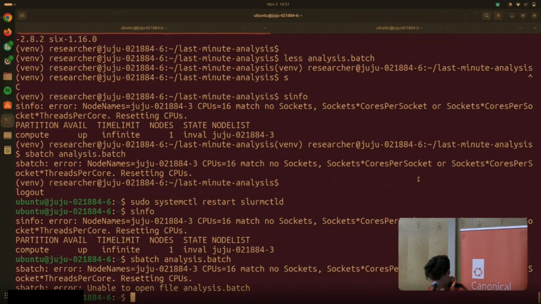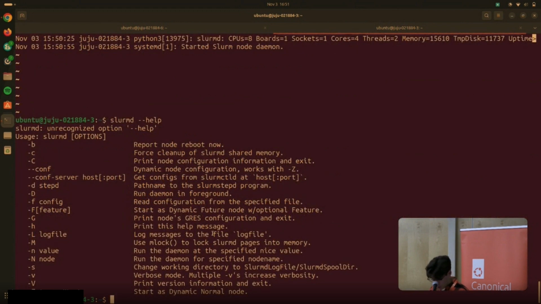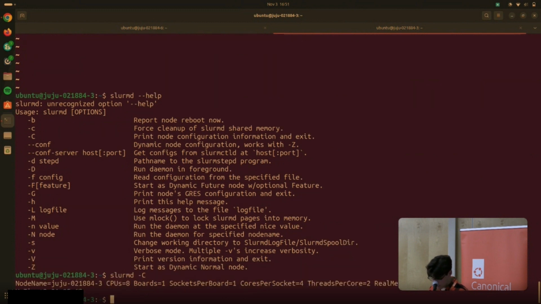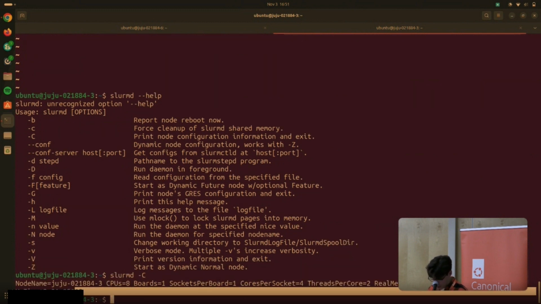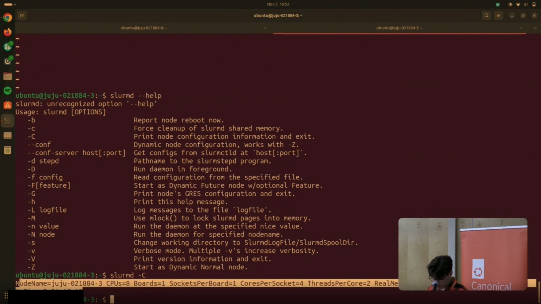Oh, no, that's my own fault. Error: node names, CPUs, match no sockets. Okay, gonna do a fun little thing here. I remember the command, slurmd help. Force cleanup, report, print node configuration. There we go. Looks like it got a little confused on itself by accident. So we'll go ahead and copy that.